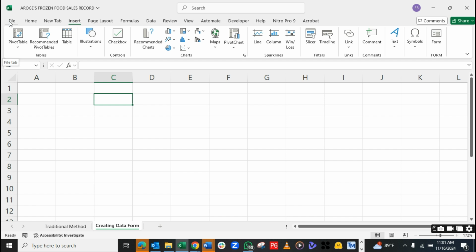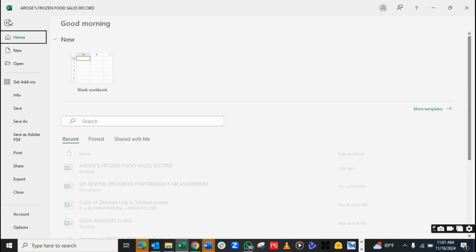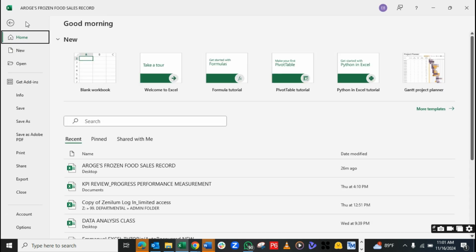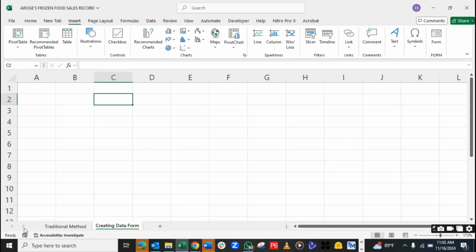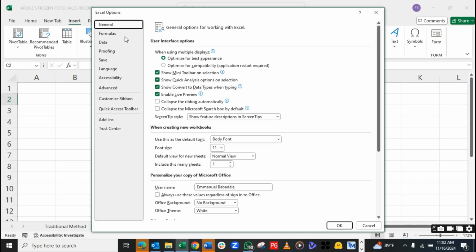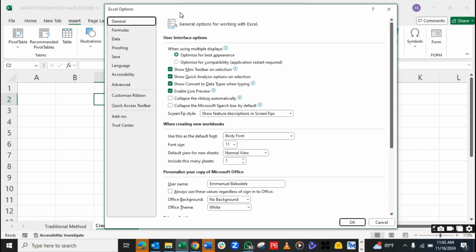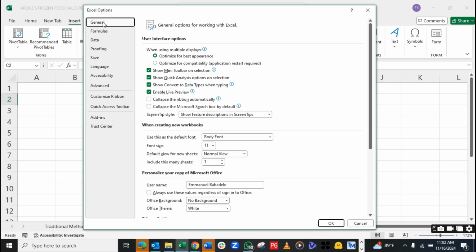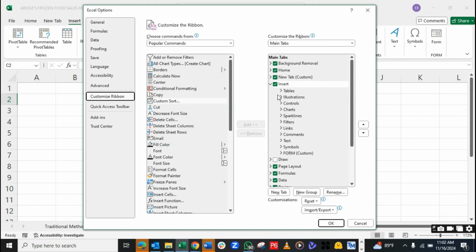So the way to do it is that first of all, click on File. When you click on File, you see this list of items: Home, New, Open, Add-ins, Save, whatsoever. Come and click on Options. When you click on Options, it will give you these Excel Options. So you see General, Formulas, all of that. Come and click on Customize Ribbon, because that is what you want to do. Then you see this Customize Ribbon interface.